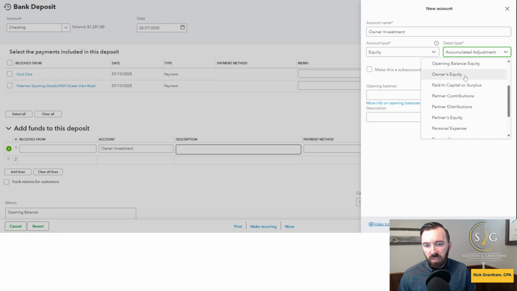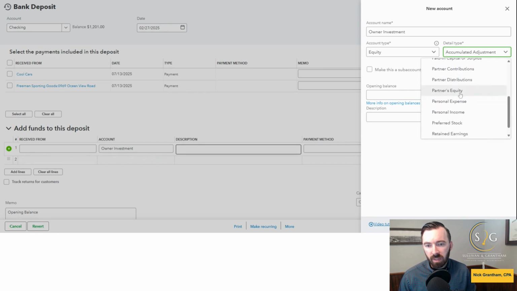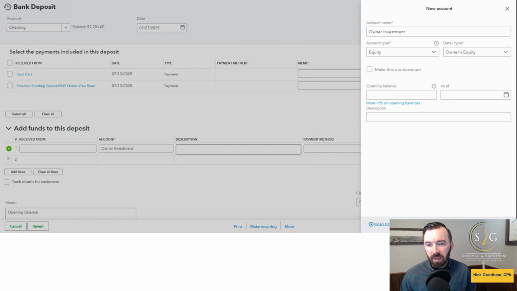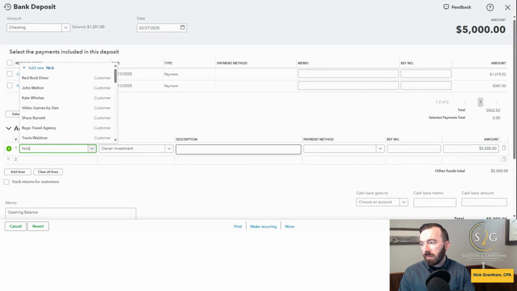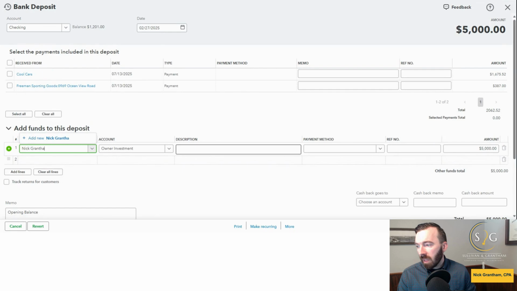This is really kind of an owner's equity account. But if you're a partnership, you could say that it's partner's equity. We've got a lot of different options. I'm just going to call it owner's equity under the detail, and I'm going to hit save. And where it says received from, I could even type my name in here if I wanted to. So I could type in Nick Grantham, and I could add myself in here if I wanted.